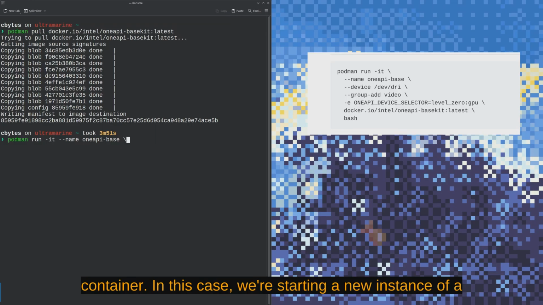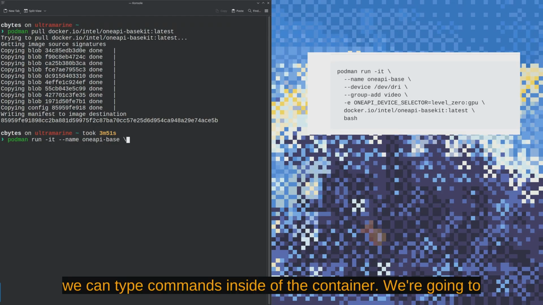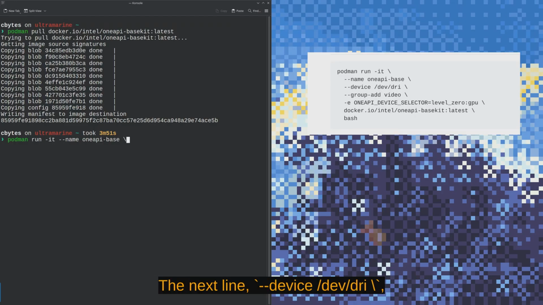In this case, we're starting a new instance of a container we already downloaded with the intent to add functionality to it. The -it flag tells Podman to make the container interactive, to allocate a terminal, so that we can type commands inside of the container. We're going to name the container oneapi-base with the --name flag.